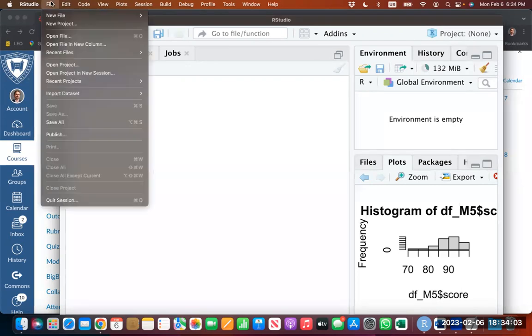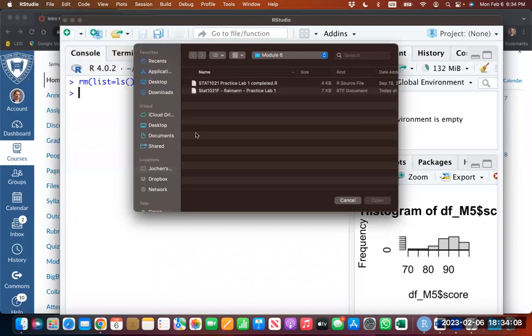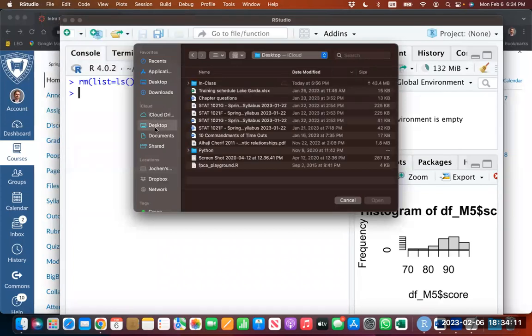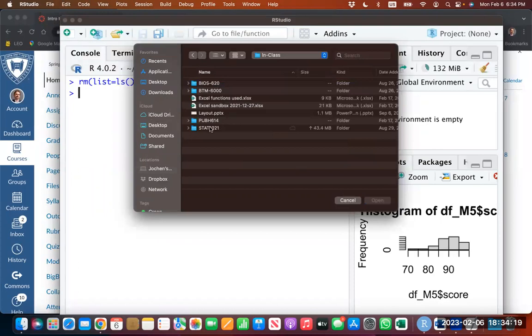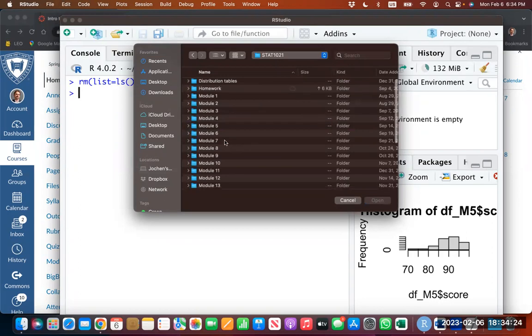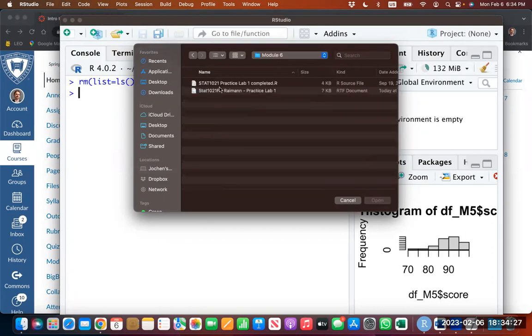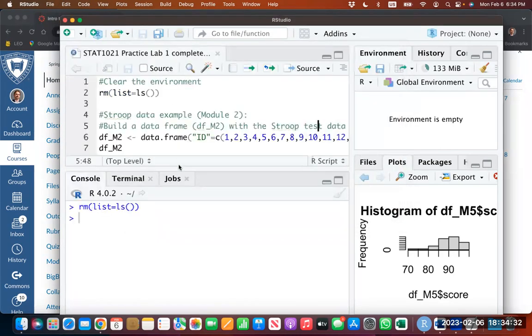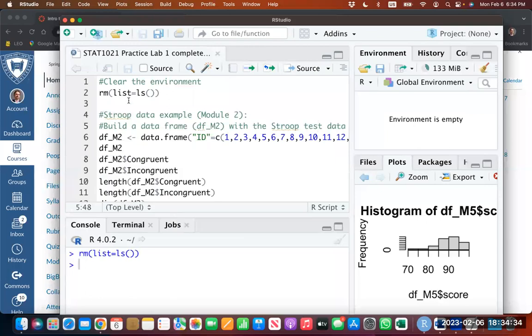Good. In RStudio, we're going on File, Open File, and then we're going in the respective folder. So I have my folder on desktop, which is a bad habit, but it's a habit I have. I put everything on the desktop. I put it in folder structures in the desktop. I go on In Class. Then I go on STAT1021, I click on module 6, and that's where the respective code is. So I double click completed, and I have here the code in front of me. So this is what you should be seeing if you opened the code correctly.